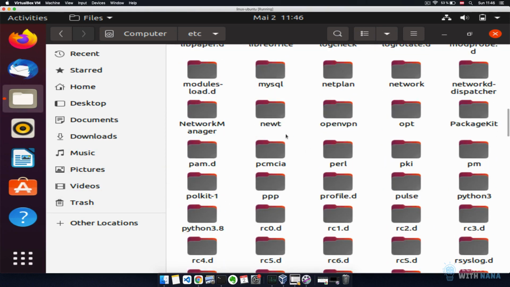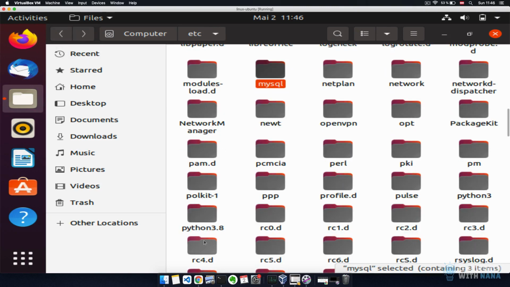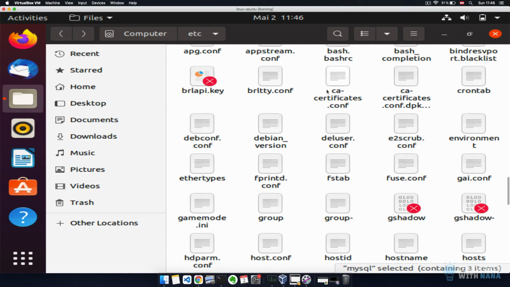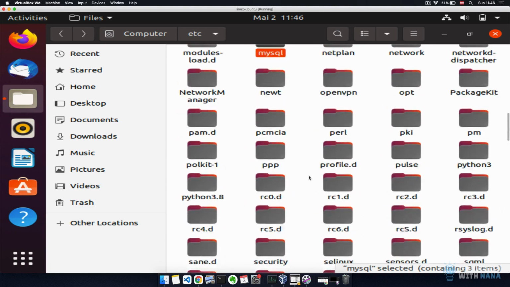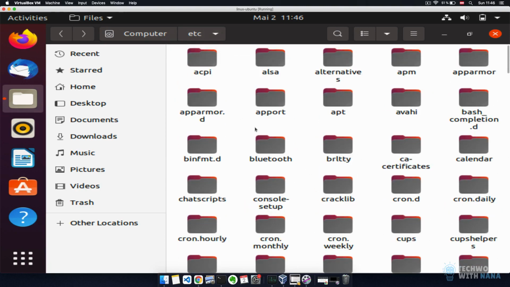So for example, here you see MySQL. So we have the MySQL configuration here. We have Python configuration and a bunch of other .conf or configuration files for other applications. So all of them are located in one place, which is etc.